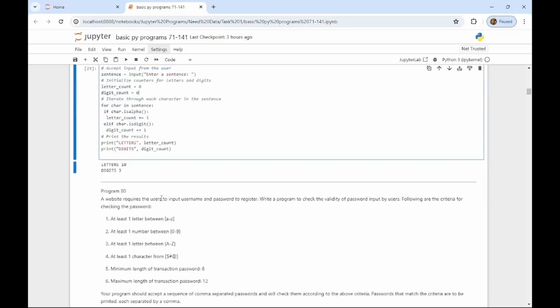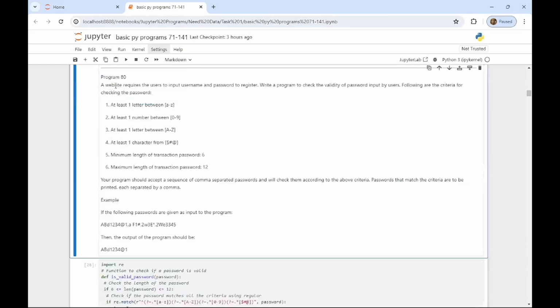It is simple. Our website requires the users to input a username and password to register. Write a Python program to check the validity of the password input by users, following the criteria given in the question.